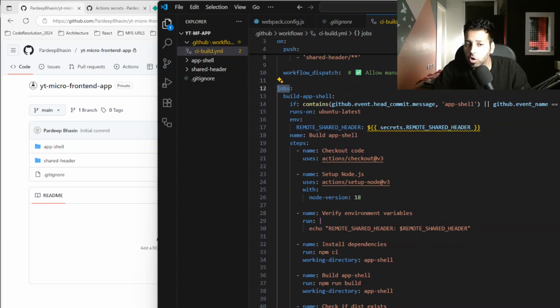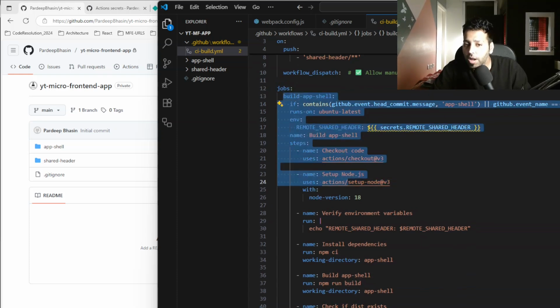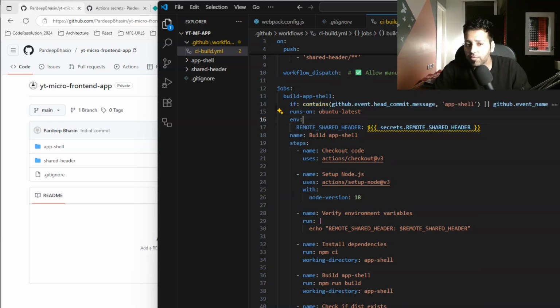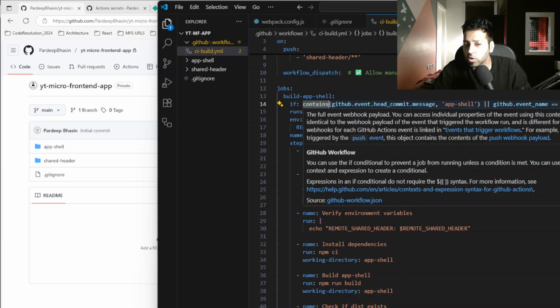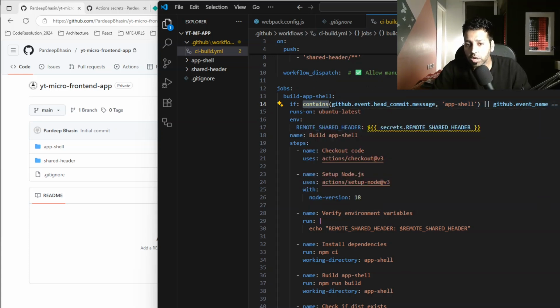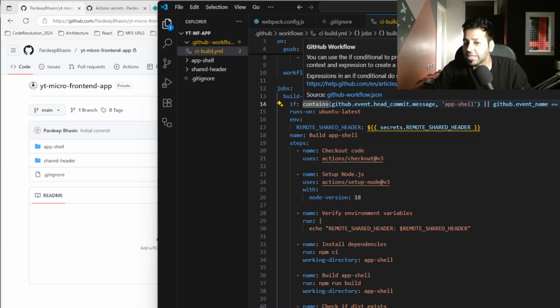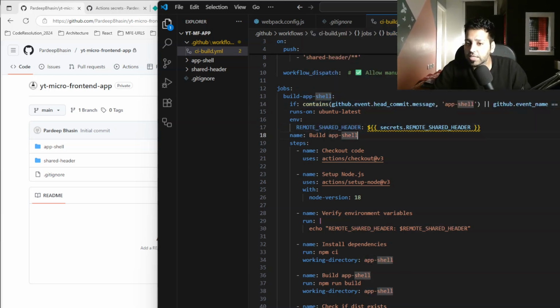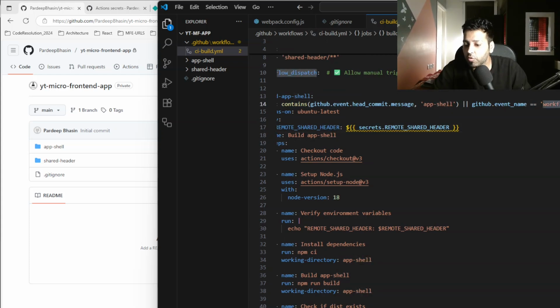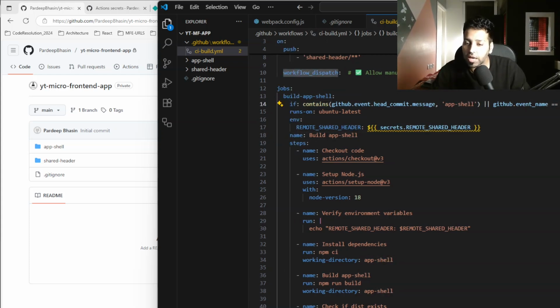Inside the job, the first job is to build the app shell. How am I building the app shell? There is a proper syntax. The runner I am using will run on Ubuntu latest. If there is an if condition, suppose you are pushing your code and committing, and the commit message includes app shell, then it will start building your code. Otherwise, if the GitHub event name is workflow dispatch, meaning you are manually clicking on the button, then this build will be started.